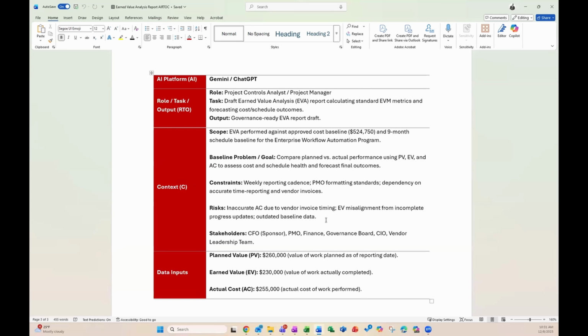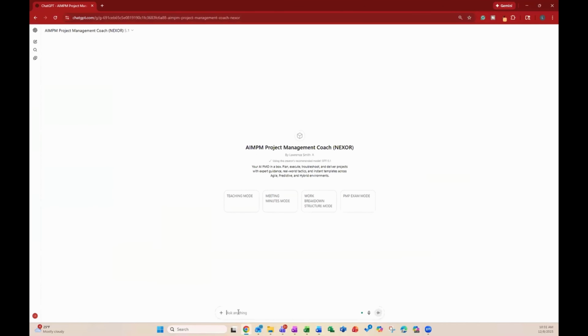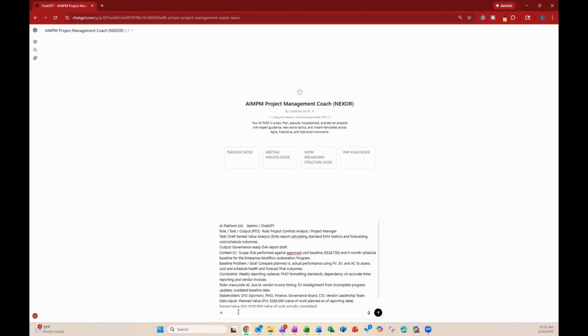Below that, we have really the main components of what we need to present for an EVA calculation, which is our planned value, which is $260,000, our earned value, which is $230,000, and our actual cost, which is currently at $255,000. So based on this information, we're going to take this and copy it, and just jump into our project management coach and paste it in. And again, as long as you're providing the proper amount of context, AI will be able to make this calculation for you, and you don't have to do the math yourself to get these variables out.